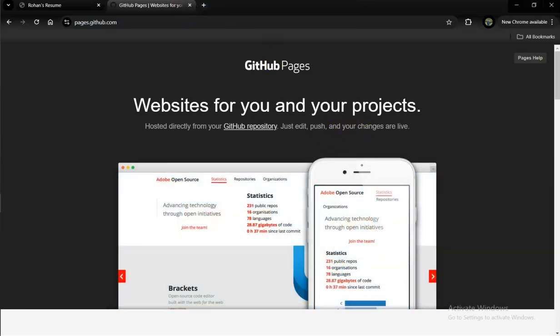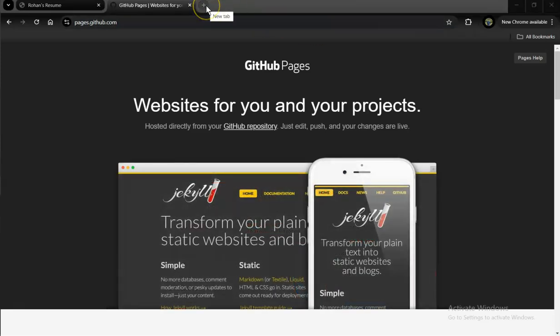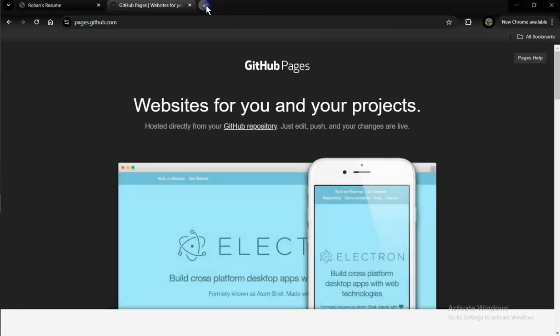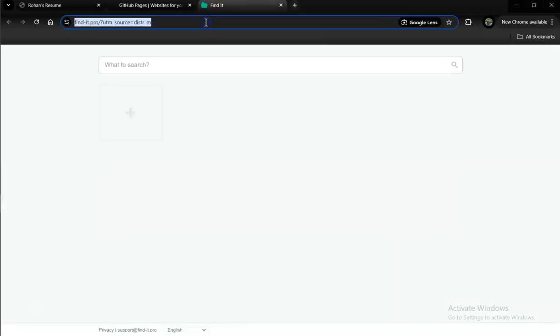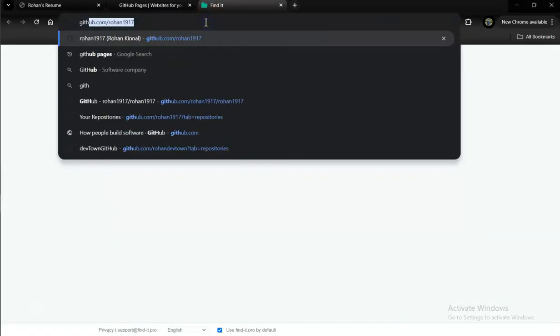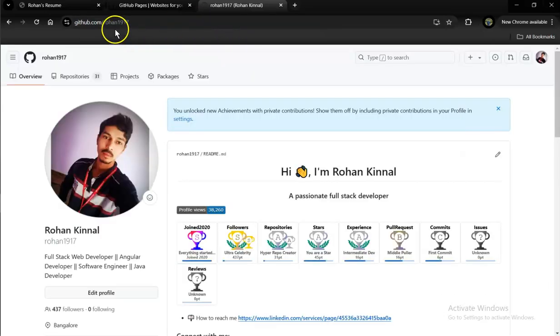Okay, so for that, let's try to create some new projects, that's nothing but hosting some new projects. I go to the browser and log into my GitHub. I directly have my GitHub account access here, or you can directly search for GitHub. Now, as you can see, I'm already logged into my GitHub.